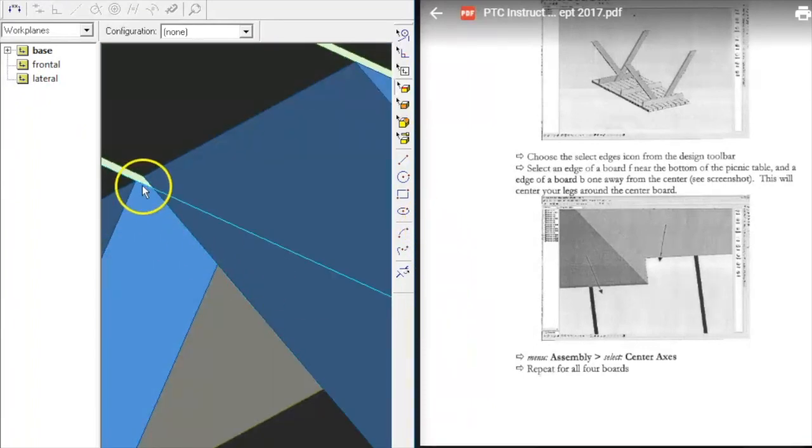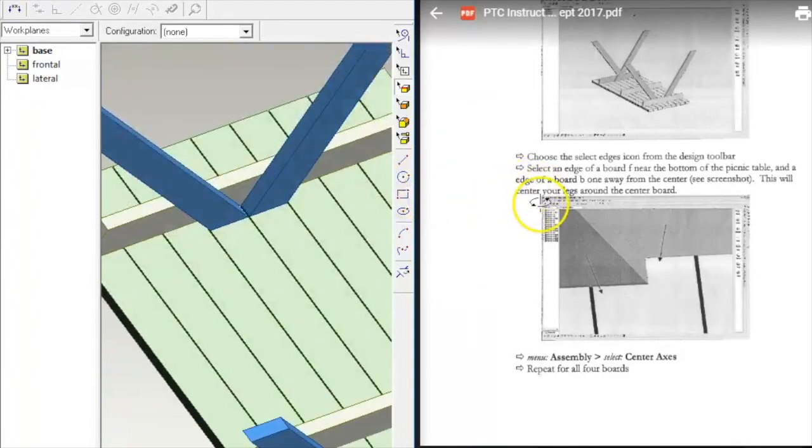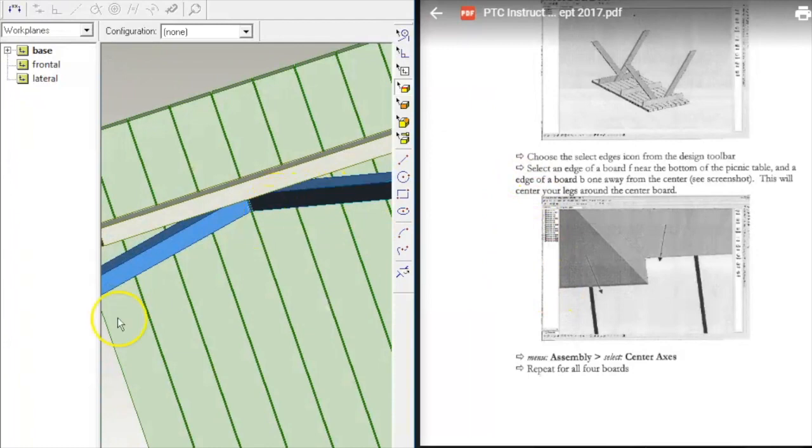I have to select this little tiny face. Oh, okay, I can't. Never mind. So, I made a mistake, so you guys can stop watching now. But I just have to go back and fix this, okay?